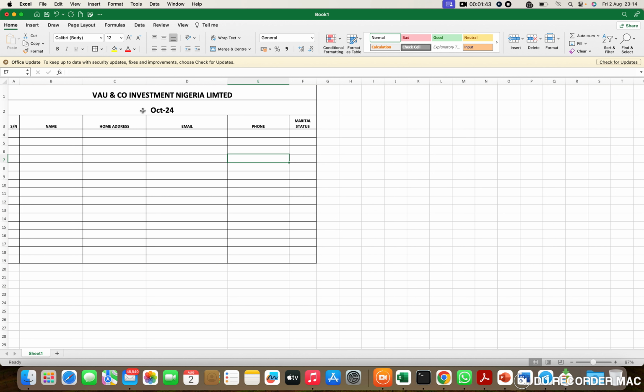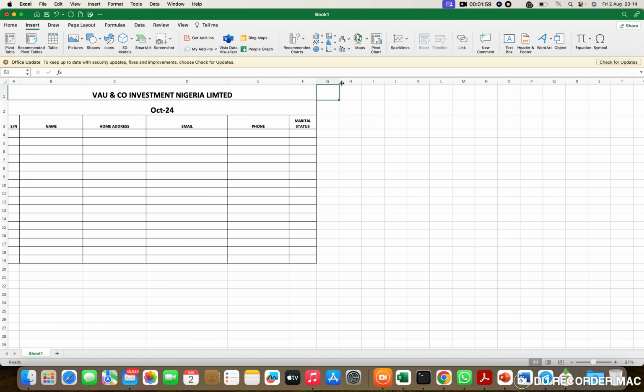So having understood that, the next thing we need to do is for us to start with an office template. With this template now, you can also insert the company's logo to it. So you can have a cell like this, and you may want to put your company's logo inside this.